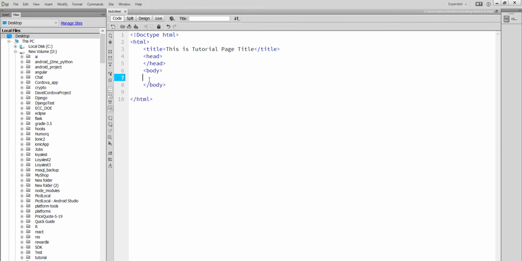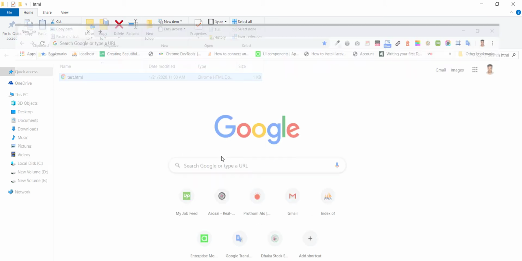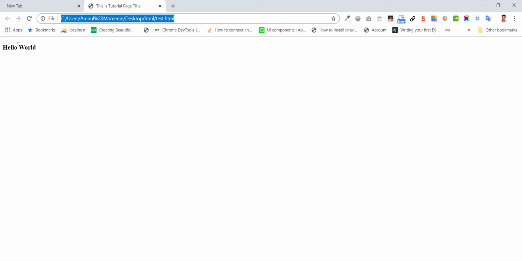In the body, we'll have our main content. In the head, we'll have our style sheet, external CSS link or JavaScript link. In this body, we'll write something: Hello world. Now we're going to execute this. We'll click and we'll see Hello world in our browser.